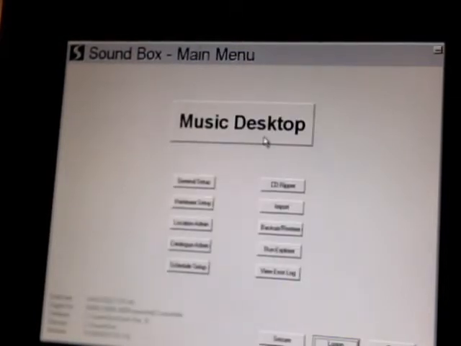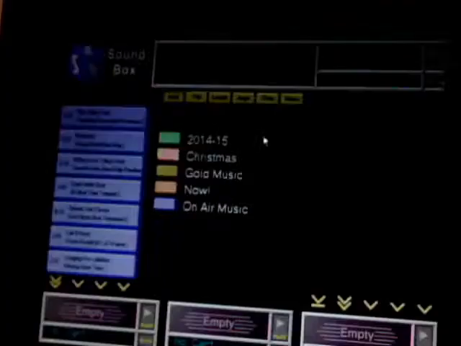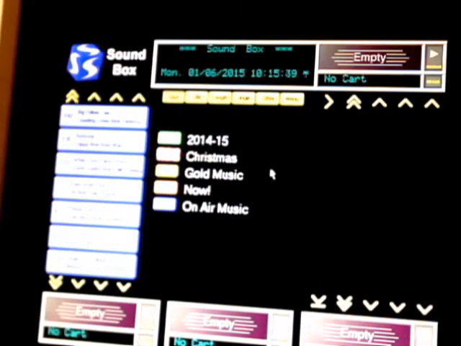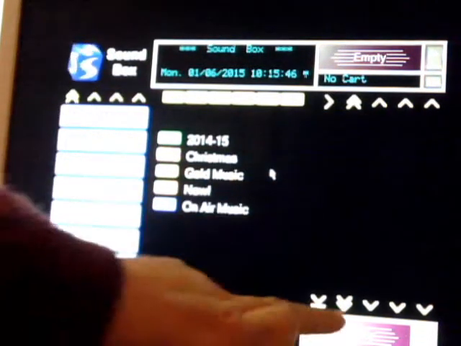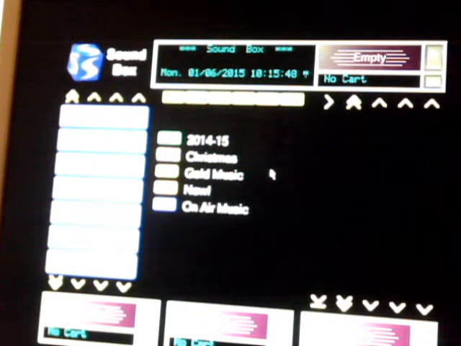And let's go straight to the music desktop. Let's see how we play here. And there we are. There's a line of carts all down here. Over here is your running order, where you drag and drop items to play. Three carts below. Automation you won't see, but I'll show you how it works.